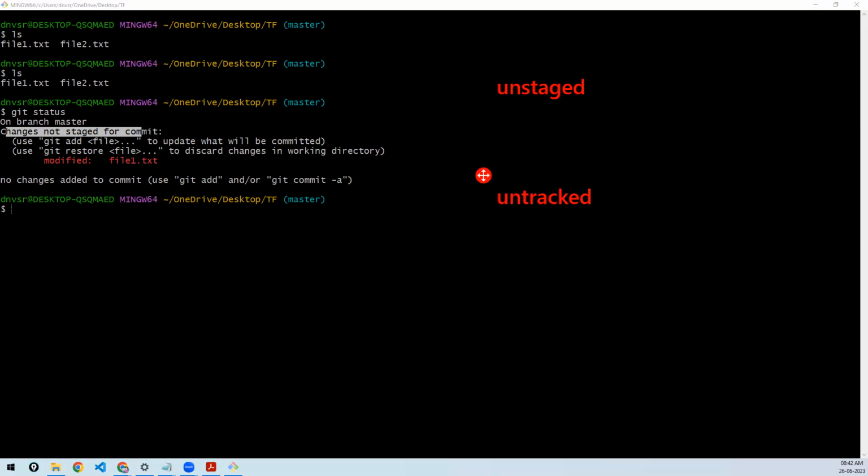So what is an untracked change? What is an unstaged change? Untracked means Git is not tracking the particular file. Unstaged means Git is tracking the file, but the changes are not staged as of now. Untracked is something where we have missed to add it and commit it. Untracked shows for a new file. The file is not at all in the staging area.